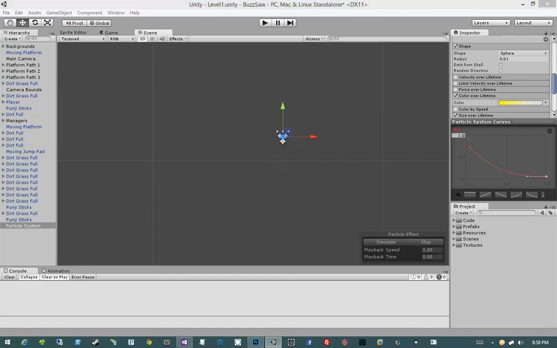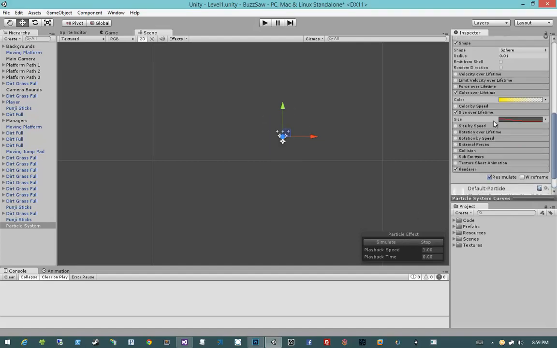Now, obviously, I could sit here for the next hour and tweak this particle system. I love making particle systems. It's fun. We've had this discussion.